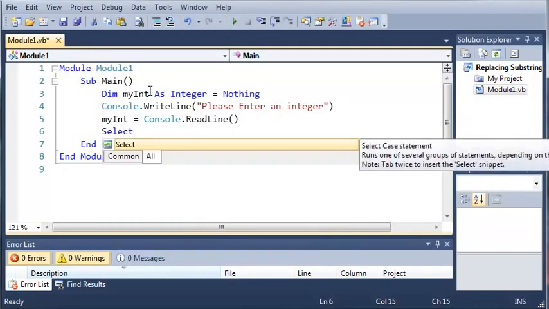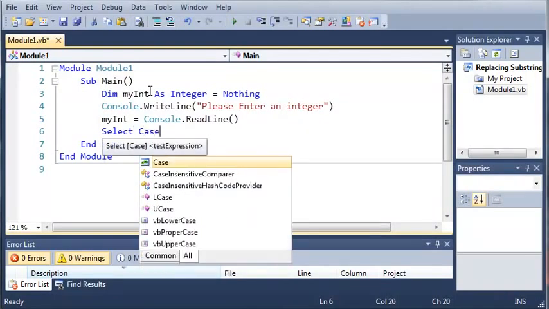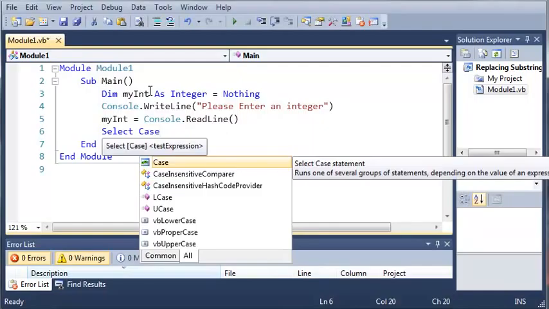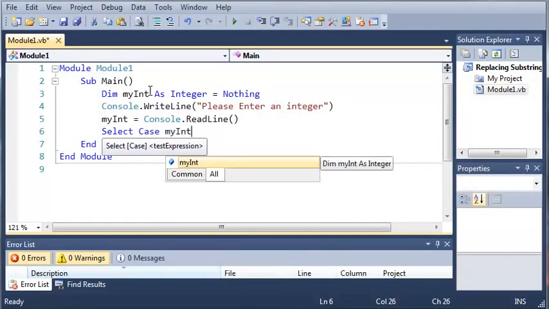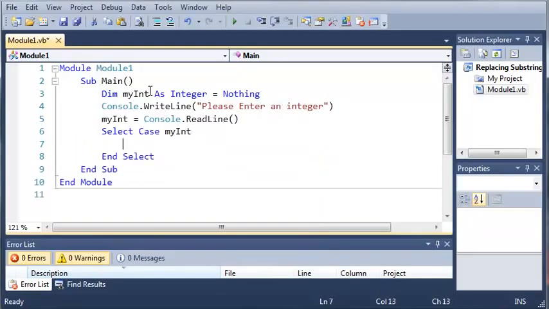So we're going to start off by typing select, and it says runs one of several groups of statements depending on the value of an expression. So after select we're going to type case, and it says the same thing. And now we're going to type in the variable that we're going to use for the select case statement. So in our case we're going to use myInt, and you can see when you press enter it automatically adds in end select for you.